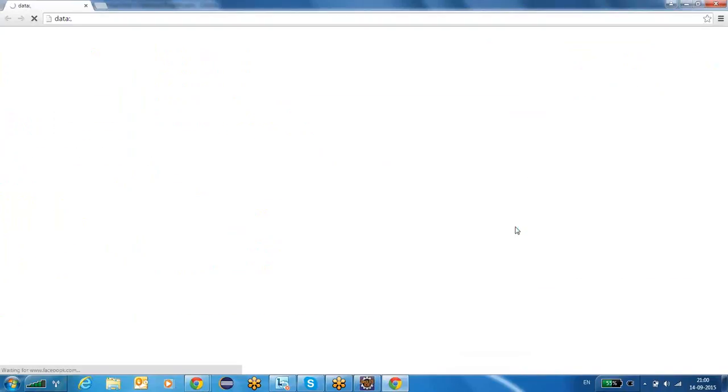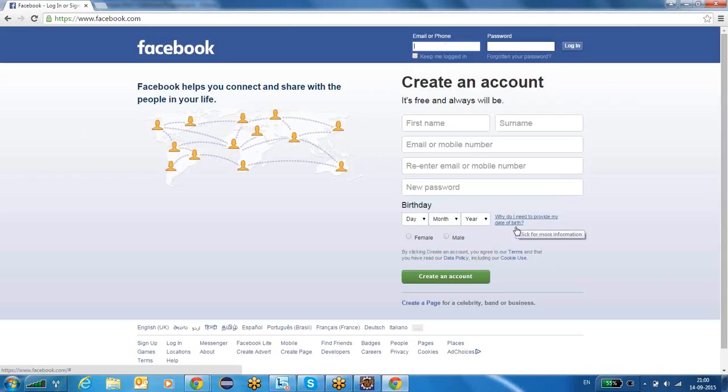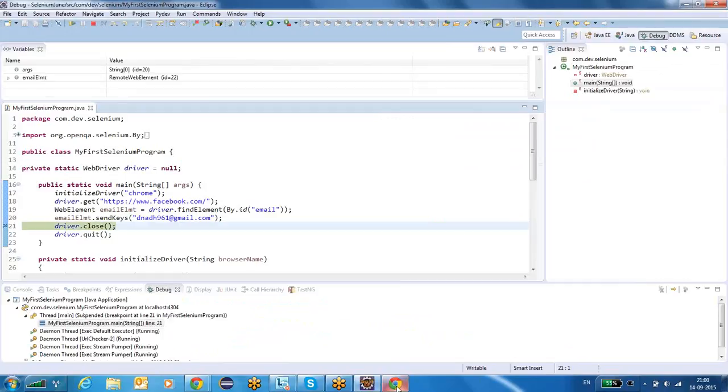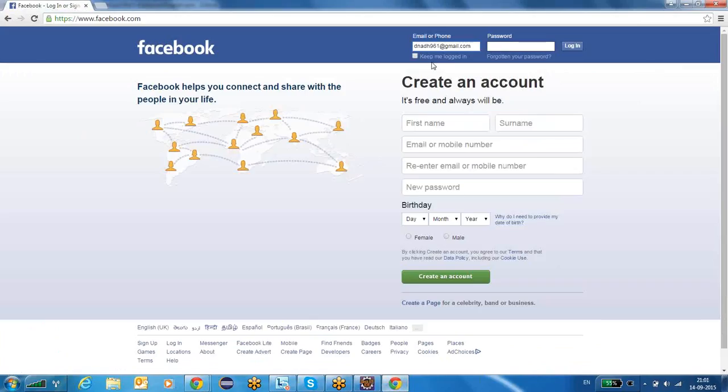Then the browser will be launched, Facebook will be opened, and see this, the text is entered, right? The text is entered into the email field. Okay. Till now, is it clear for everyone? How did I identify the element and how am I typing some text into the email field?